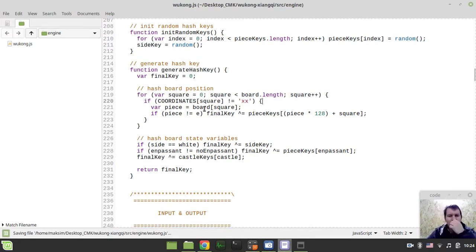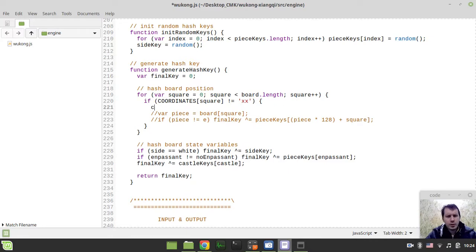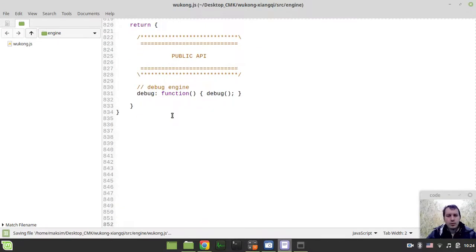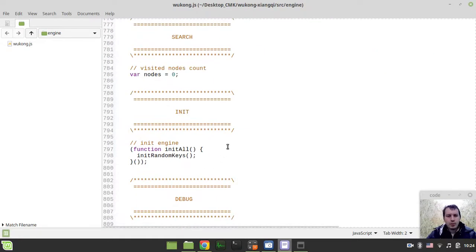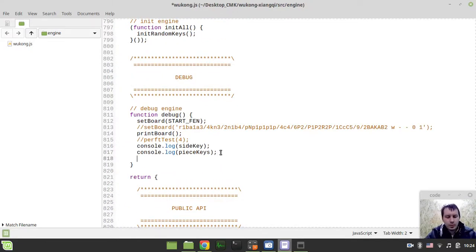So I just want to make sure that, just print the coordinates again. So, coordinates and the square. Save, and now go into debug, and I want to run generate hash key.